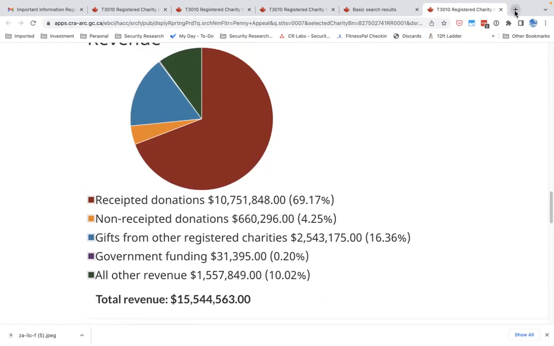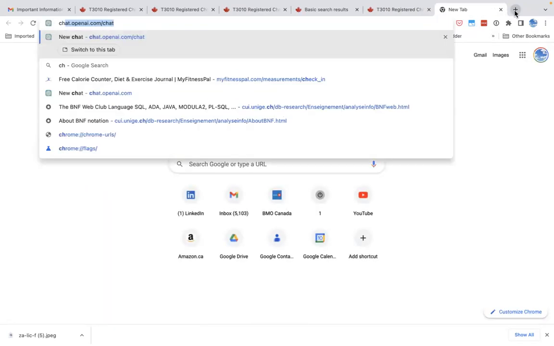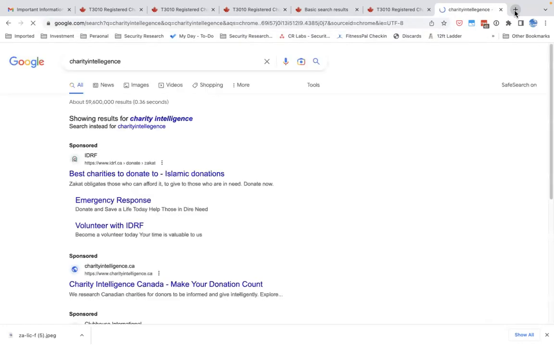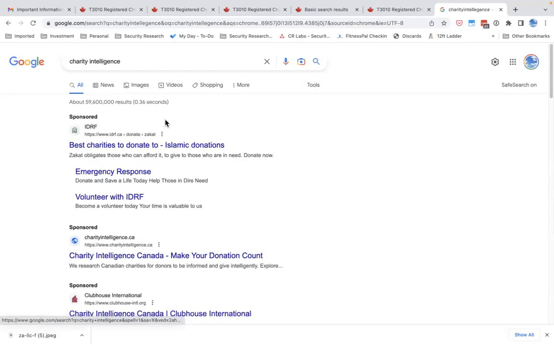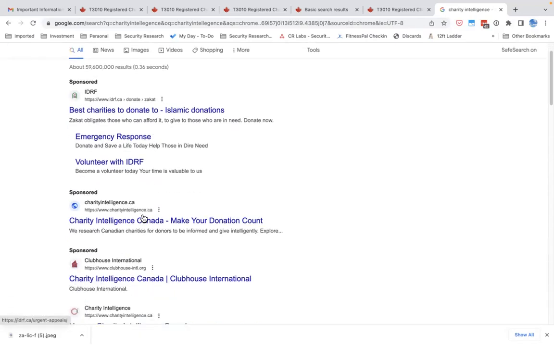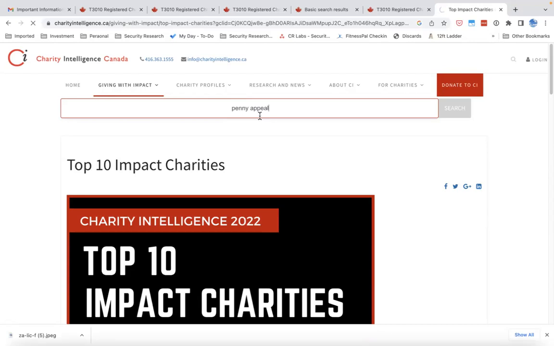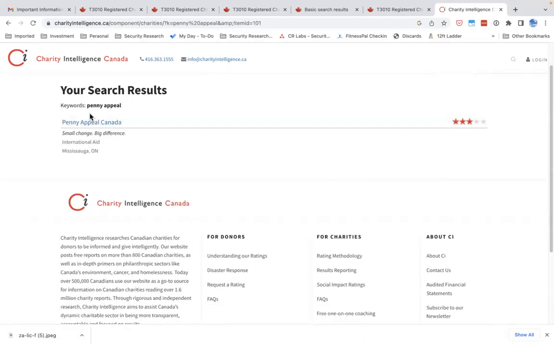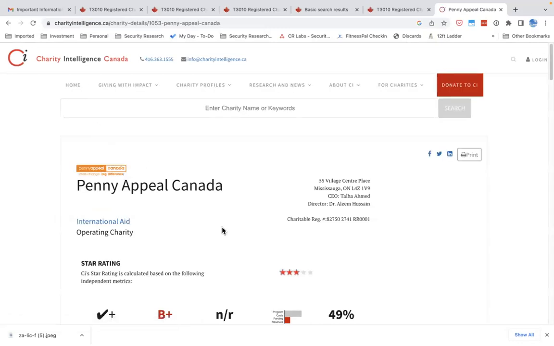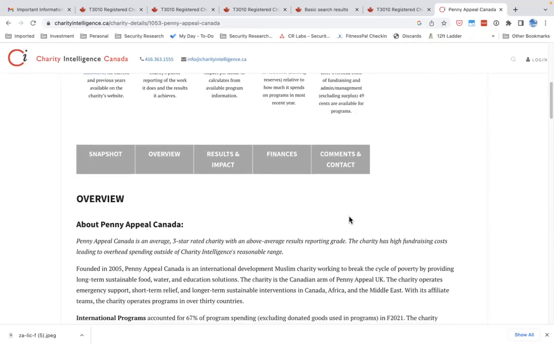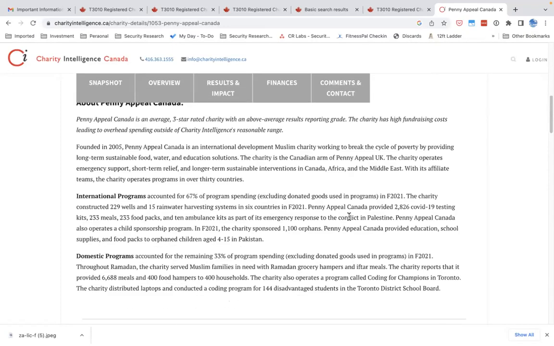I'm going to show you something else. So you have websites like, let's say, Charity Intelligence, because they even look at better data like here. So you go on Charity Intelligence, and if you look at Penny Appeal, and again, this is just one charity because I can't make a video with 10 charities. So this is going to tell you that 49 cents are going to the cause, right? Based on other details that you can read up here and whatnot, right?